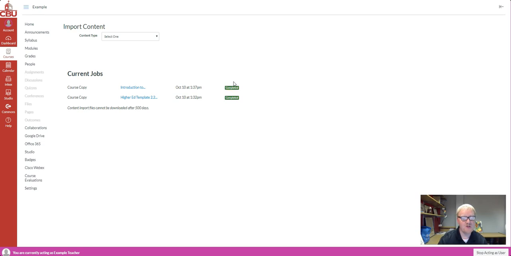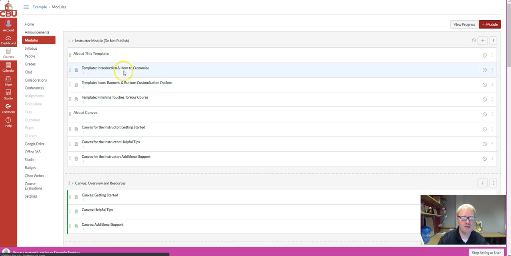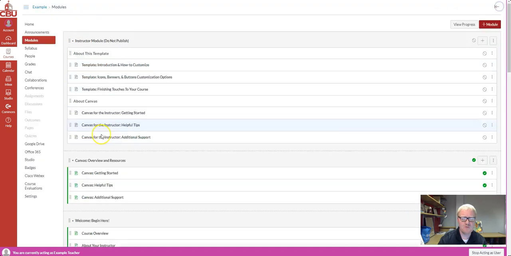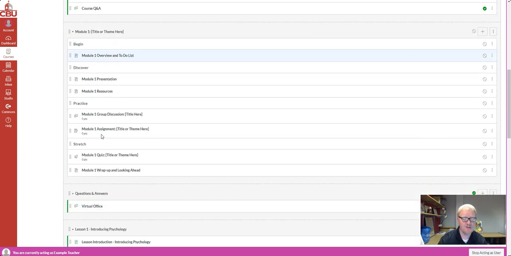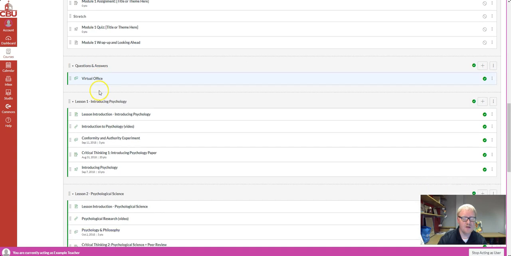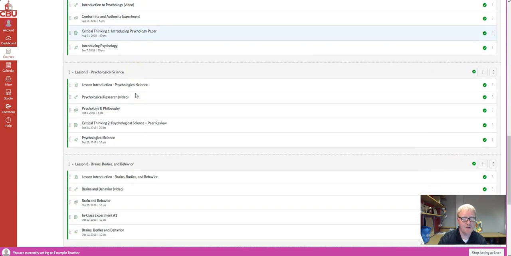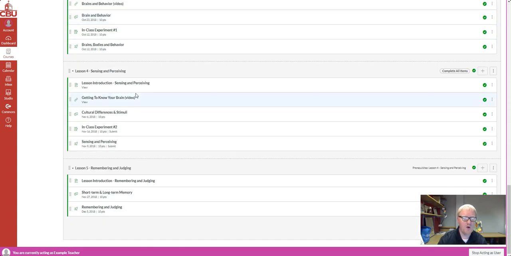So once it's transferred over, what you'll need to do is go to your modules. And in modules, you'll see the template is up at the top, and then below the template, you'll see your imported content. So here's my imported content related to psychology. That's just how Canvas works. When you create new things or you import content, it sticks the new stuff at the bottom, and then you can just move it around wherever you'd like it to be.